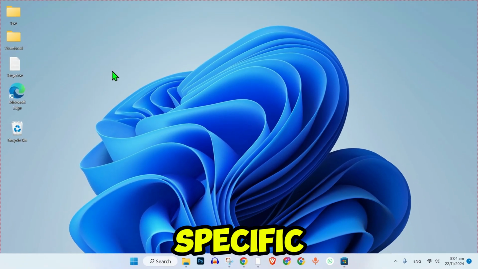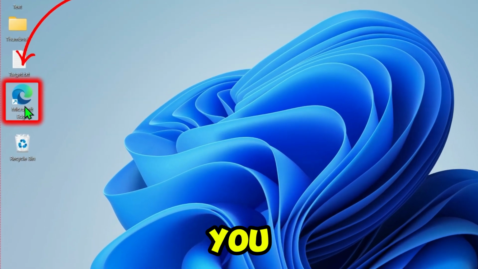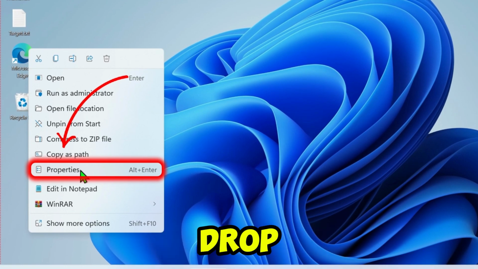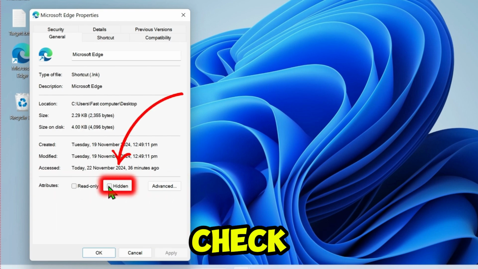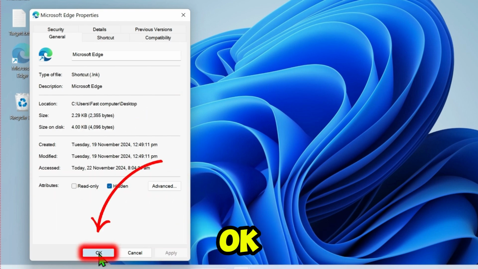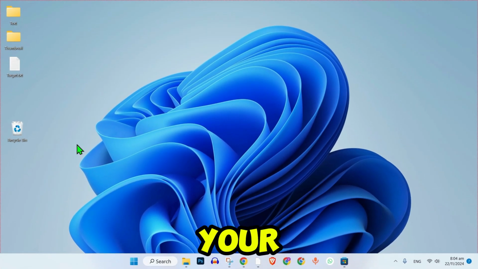Method 2: Hide specific icons. Right-click on the icon you want to hide. Select Properties from the drop-down menu. In the General tab, look for the Attributes section. Check the box for Hidden. Click Apply, then OK. The icon will now be hidden from your desktop.